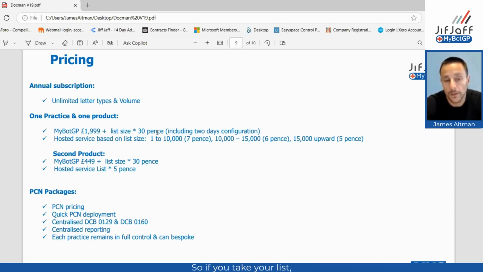Quite a simple calculation. If you take your list, times it by 30 pence, add 1999, that's your MyBotGP cost. And then based on a hosted service within the NHS environment, there's an additional cost dependent on how many practices you have. So very high level, if you've got 10,000 patients, it's £700 a year.